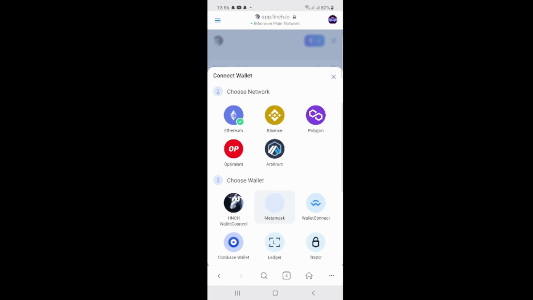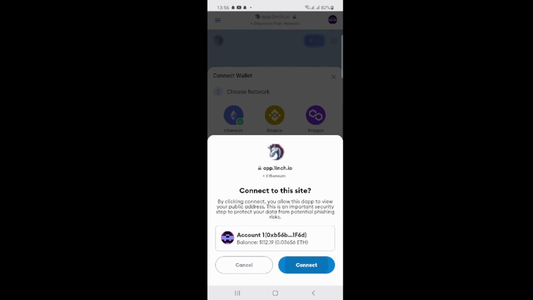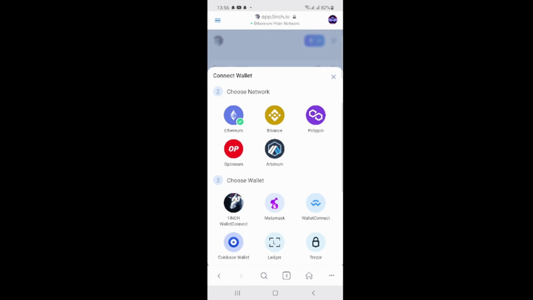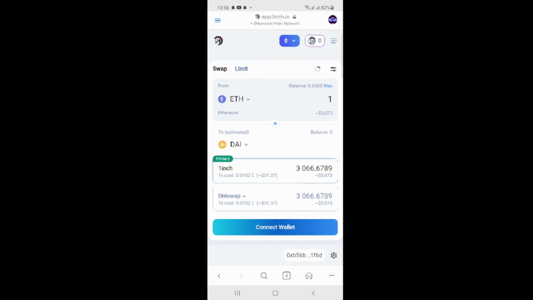After we have successfully connected our MetaMask wallet to 1inch swap, we will again add the DogeP token using the contract address that we copied earlier from the official Etherscan contract address for the DogeP token, and paste it in the search bar.